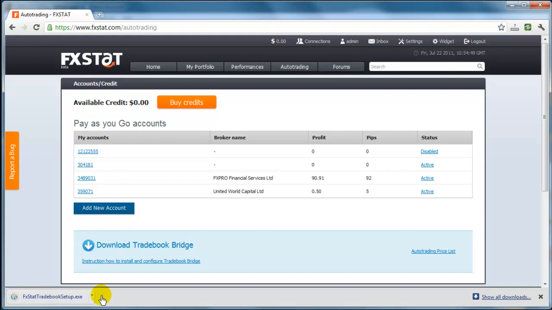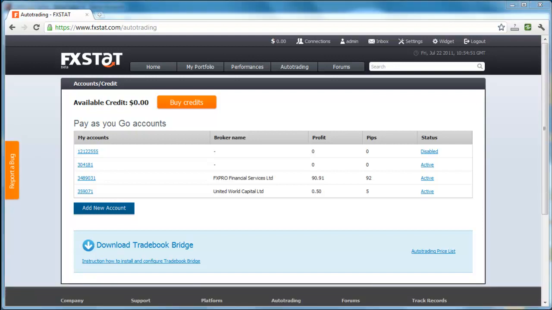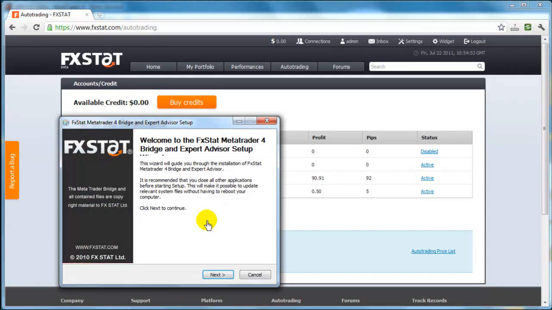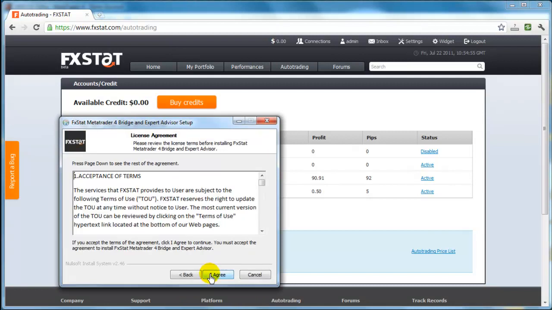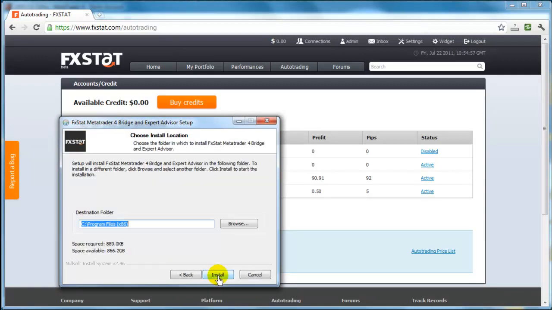Run the file you've just downloaded. Click Next and I agree to state that you agree with the software license agreement.